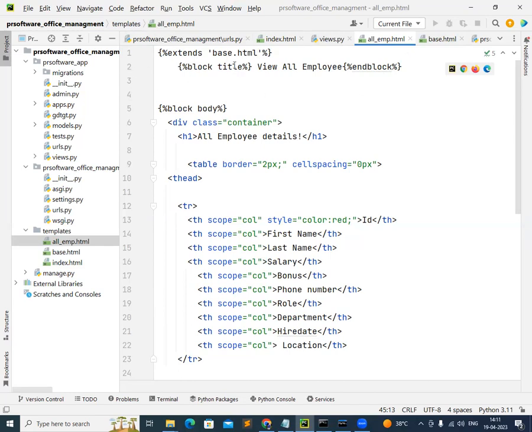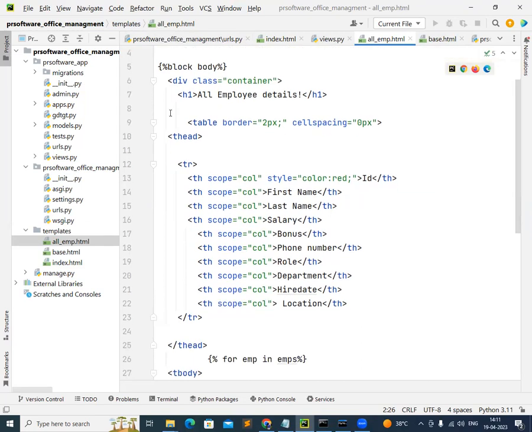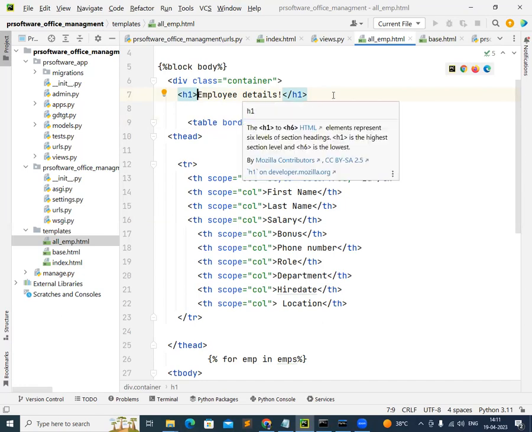In this, I've written block title, where you can mention the title name. Let's mention it as view employee. That will be our main heading title. Next, the H1 tag: all employee details, or basically employee details. If I run this normally, this will be present at the left side of my page, right?